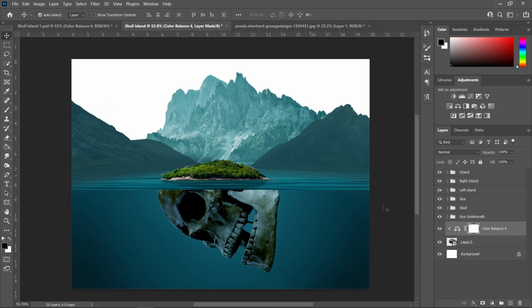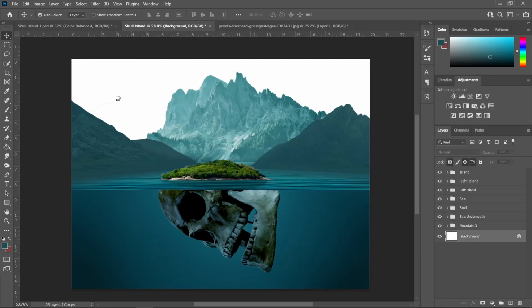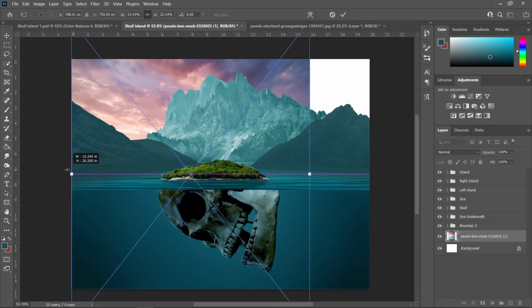And now we can just simply group this one. So select this layer also by holding the Ctrl key, and then just press Ctrl G to group, and let's rename this one to mountain number 3. So now it's time to add our sky background. So let's select the background over here. We're going to use the sky background here, so just drag and drop.